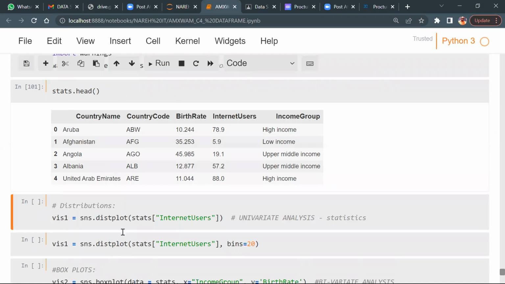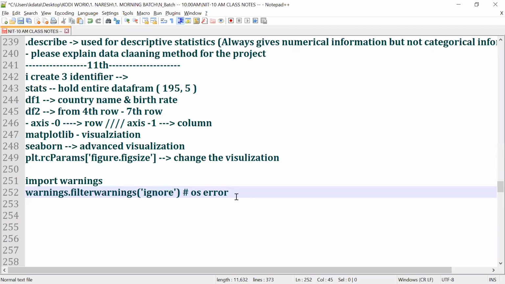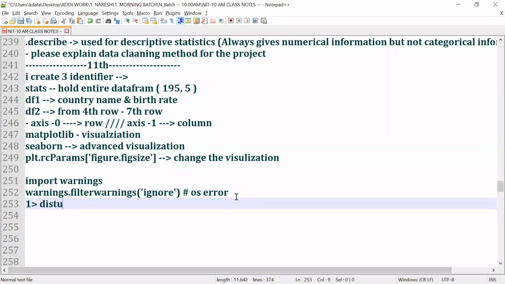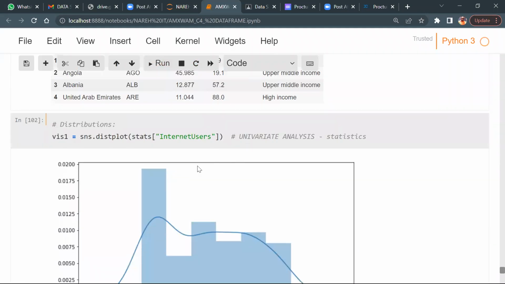Let's create the first visualization, called distributions. What is the first visualization plot name? Distributions. Let's talk about sns, meaning what? Seaborn. distplot means distributions plot. Shortcut. Dist means distributions plot. Alias, right? Stats internet users. Let's plot this. Run. You get it? Did you get it, guys?